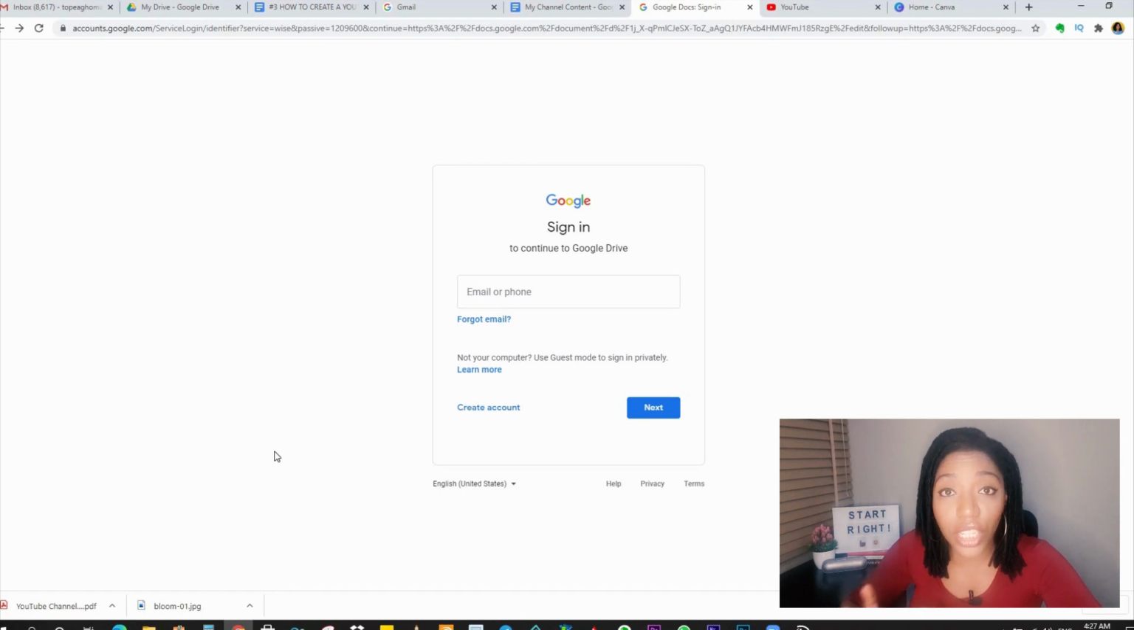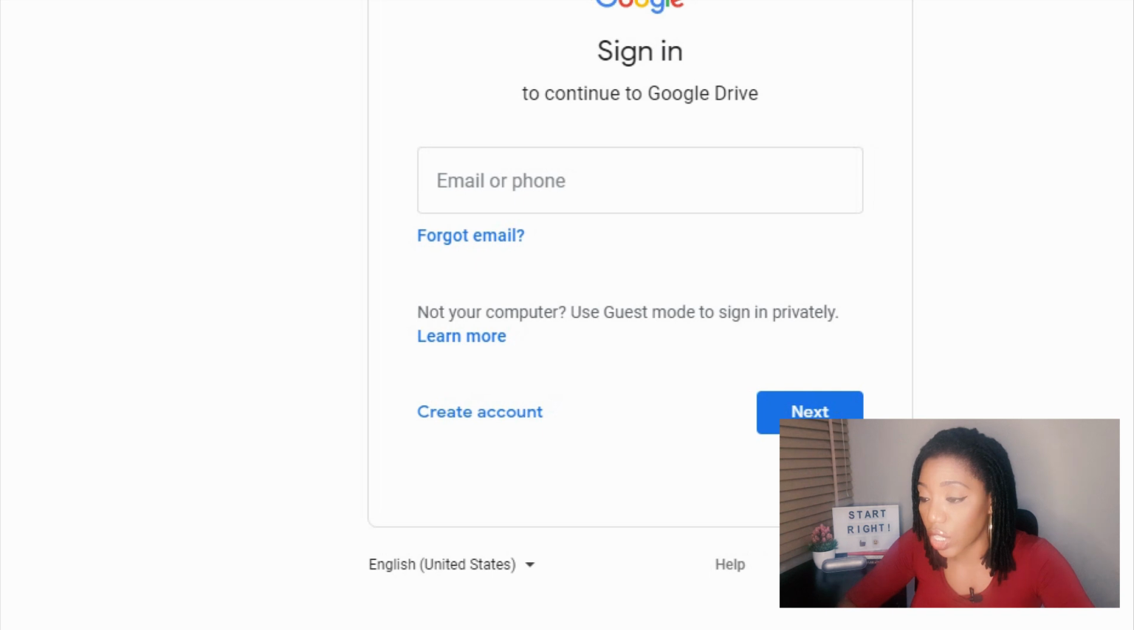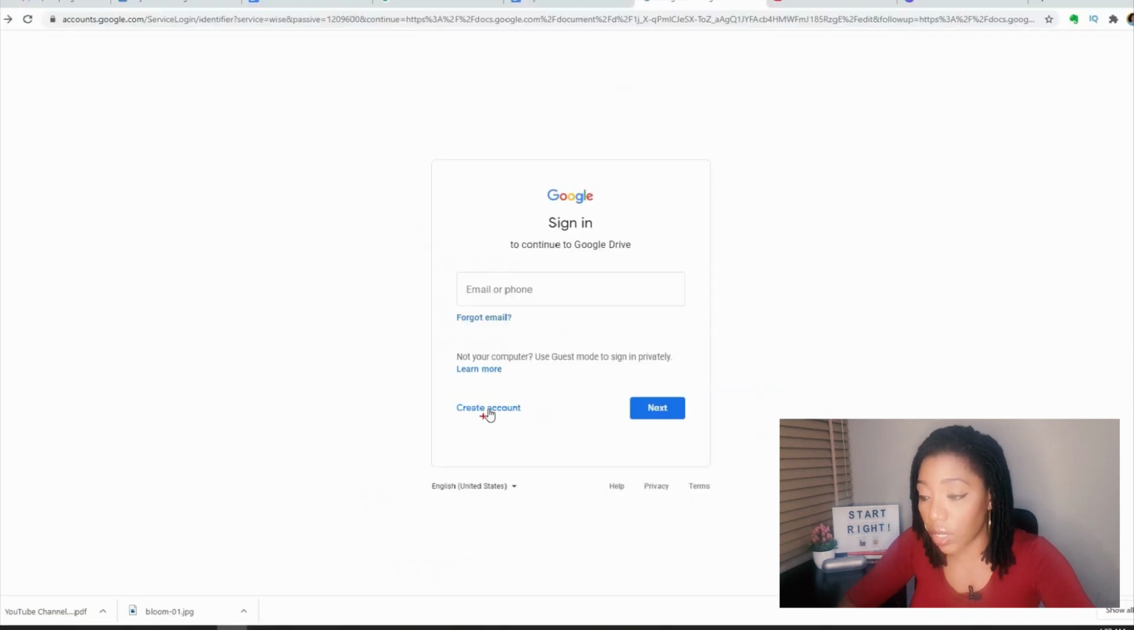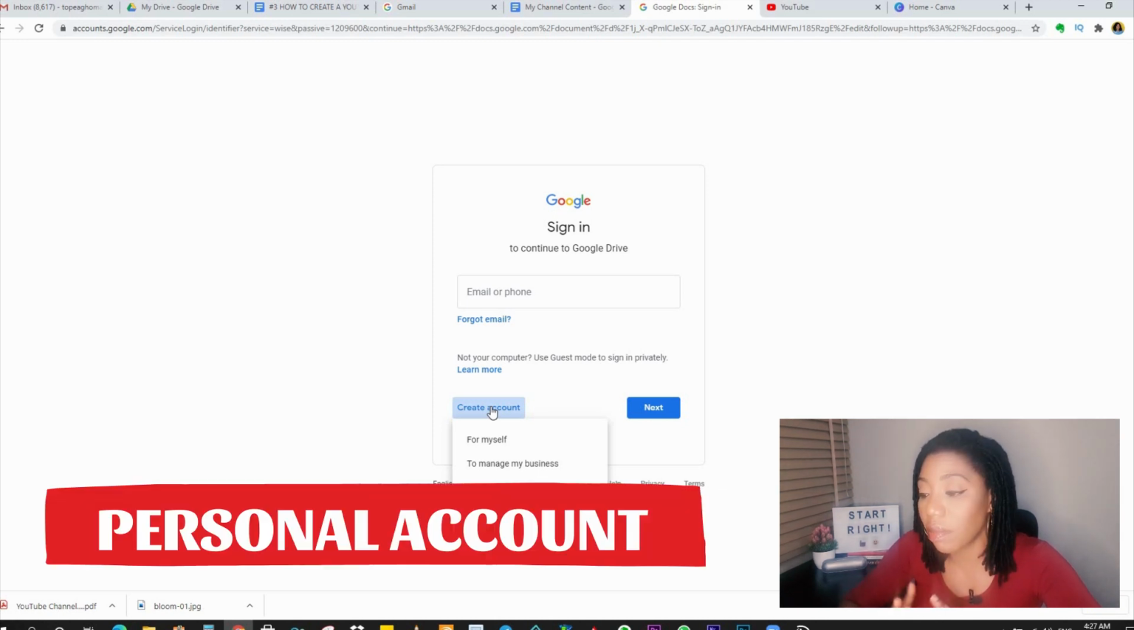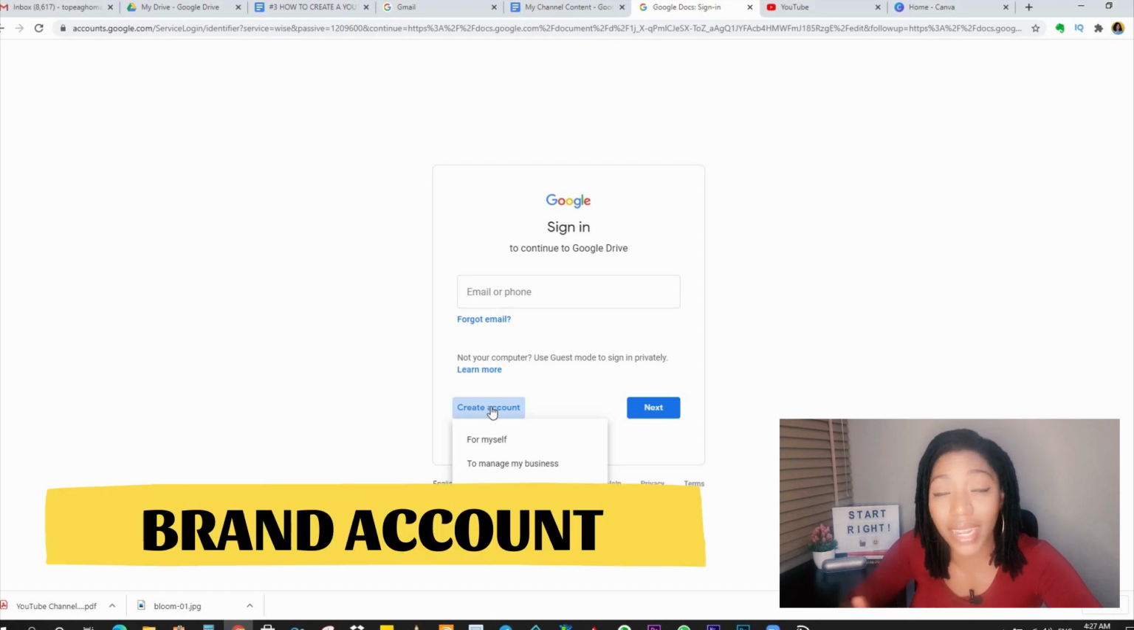Now we are here on the Gmail sign up page and I have the option here that says create account. I'm going to click right on that, and here we have a drop down that gives me two options: to create an account for myself or to create an account to manage my business. Now the one for myself is going to give me a personal account. The one to manage my business is going to give me a brand account.